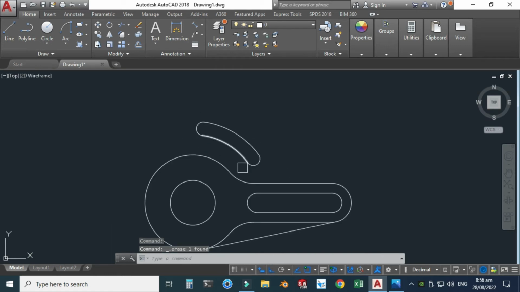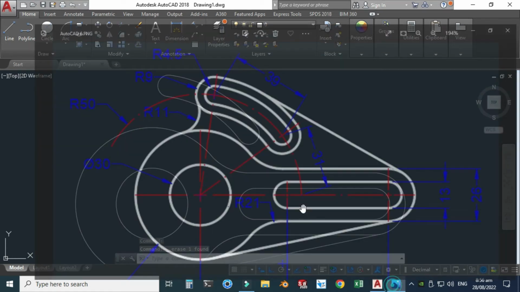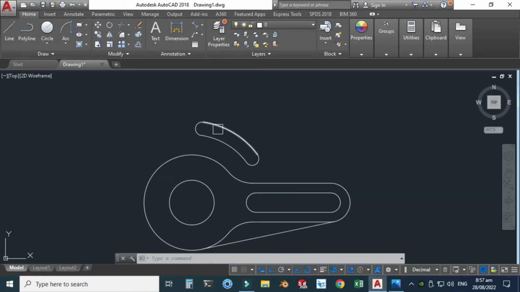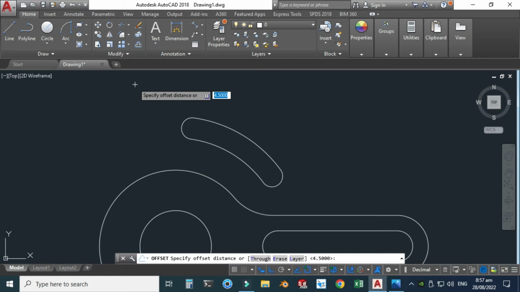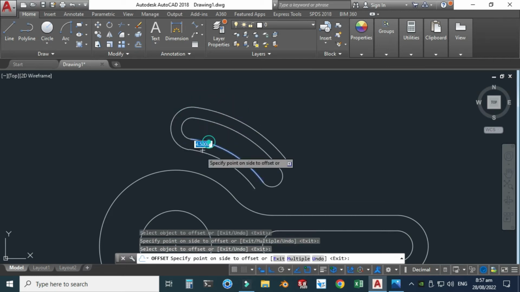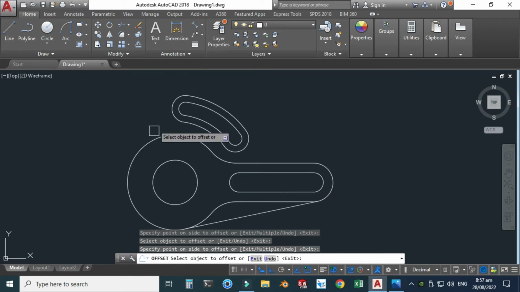So you can see that the slot is created, and basically we have to offset this slot to create this bigger slot. You can see that this bigger slot radius is 9. So basically we have to offset this whole smaller slot by 4.5 units to create this bigger slot. This slot radius is 9. So let's go to your AutoCAD, and I'll go to your offset tool, 4.5 units, select enter key, and I will offset this up to here. And now you can see that my bigger slot is created.